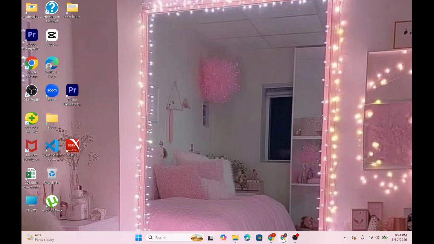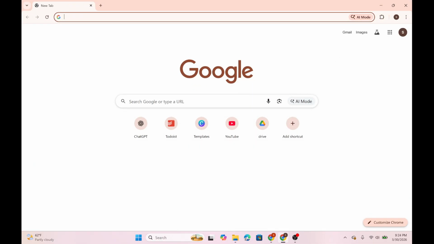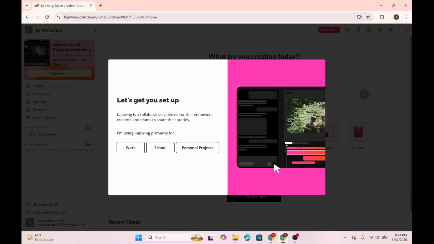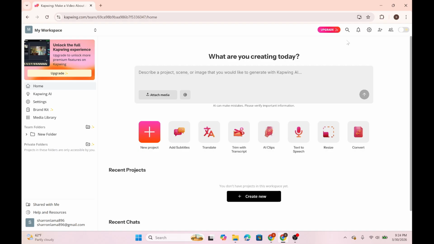So first, open any browser you prefer, and at the top there's an address bar. Type kapwing.com, then press enter, and make sure to log into your account if you haven't already. Over here you can also upload your media.